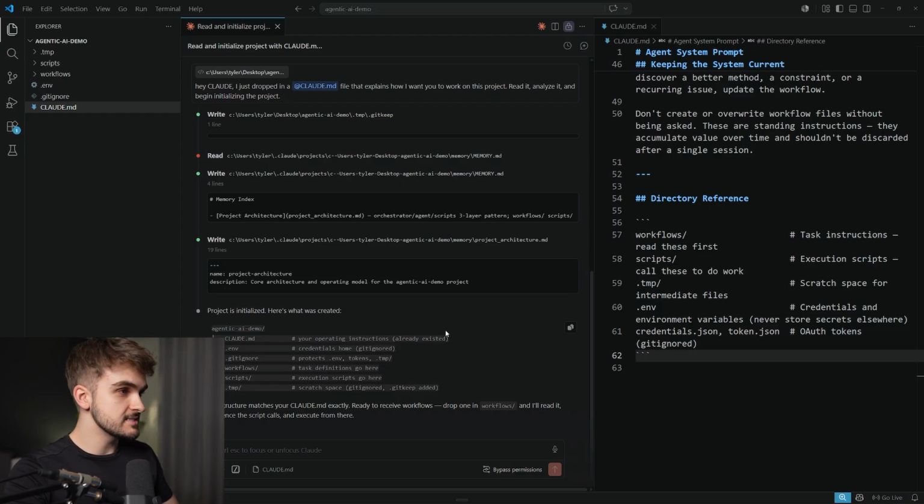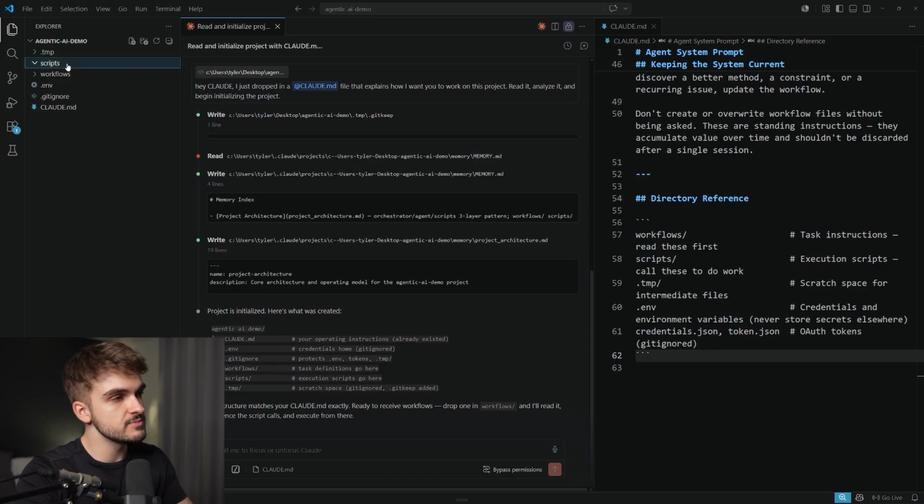So there we go. We can see that it is done now. And if you look on the left-hand side, you'll see a temp folder, a scripts folder, a workflows folder, and the other files that we've mentioned earlier, like the .env file.